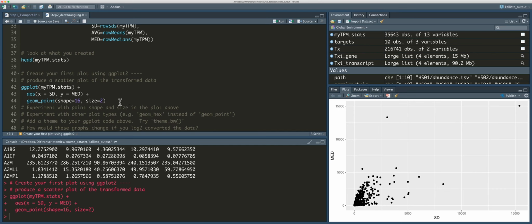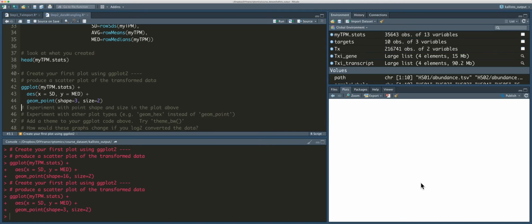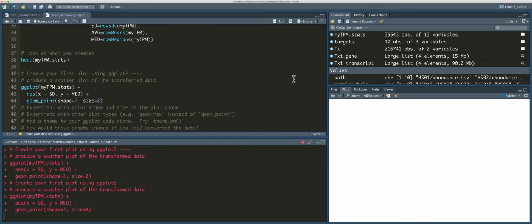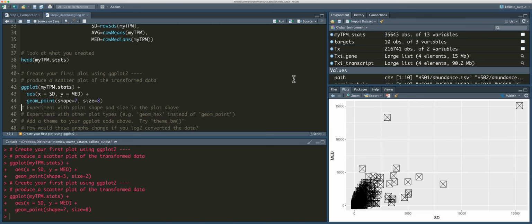Okay, so you could play around with the point shape. I could change this to a 3 and rerun the whole code, and it doesn't matter where your cursor sits here, you just hit run. And I don't know what shape 3 is. It turns out it's plus signs, right? And you could keep going through this and change this to shape 7 and size 8 and run that again. Really easy to iterate over a plot and change the styles, the aesthetics, and virtually anything.